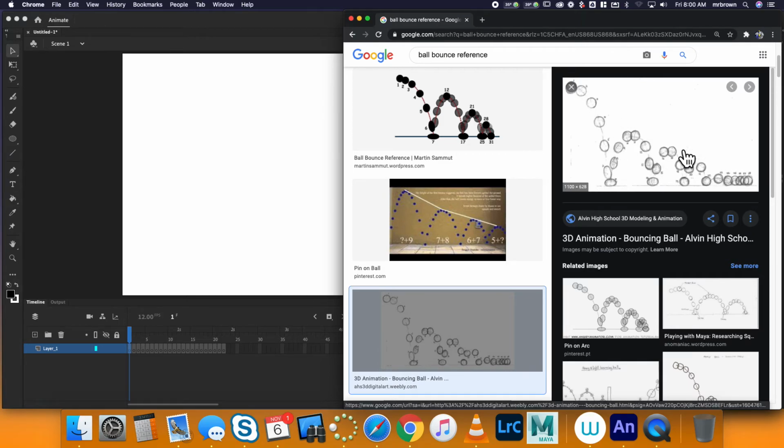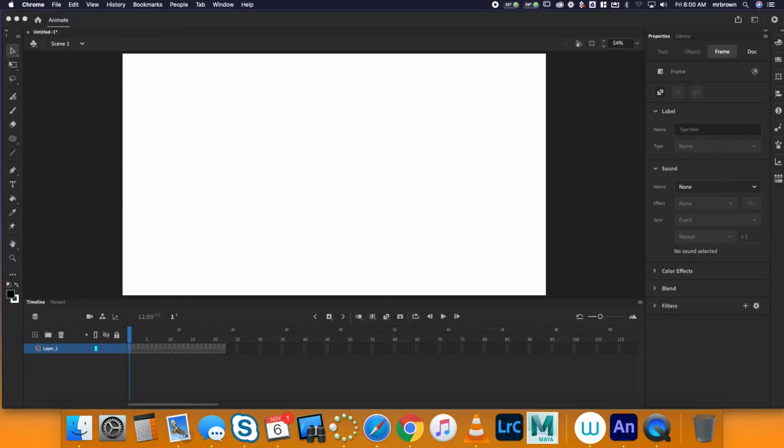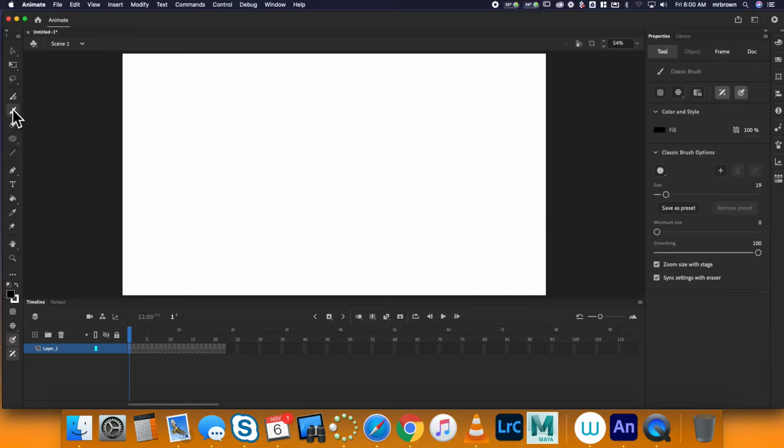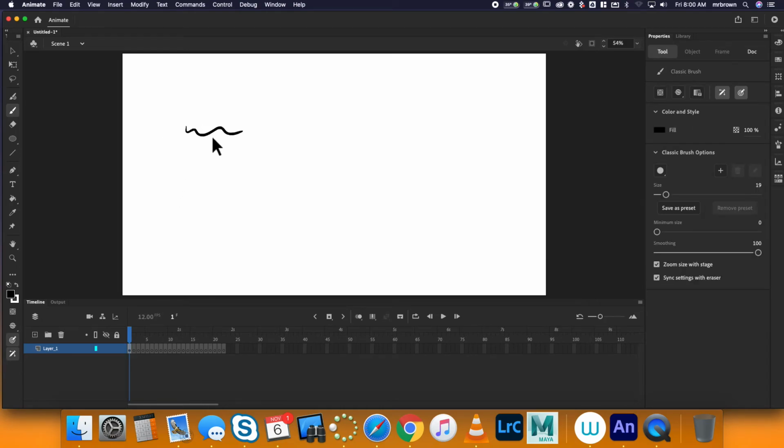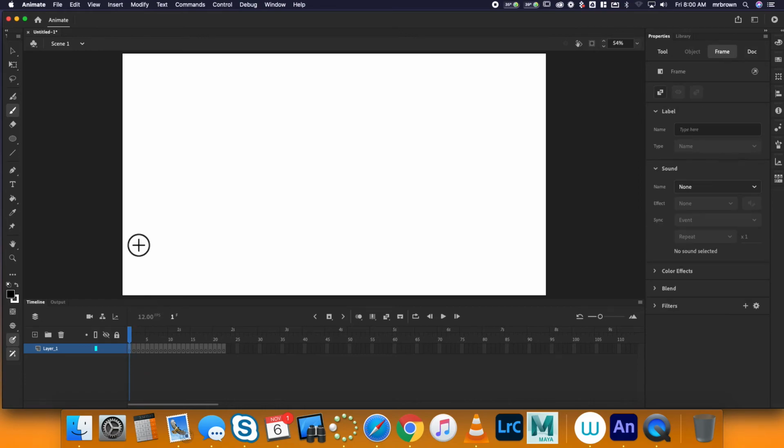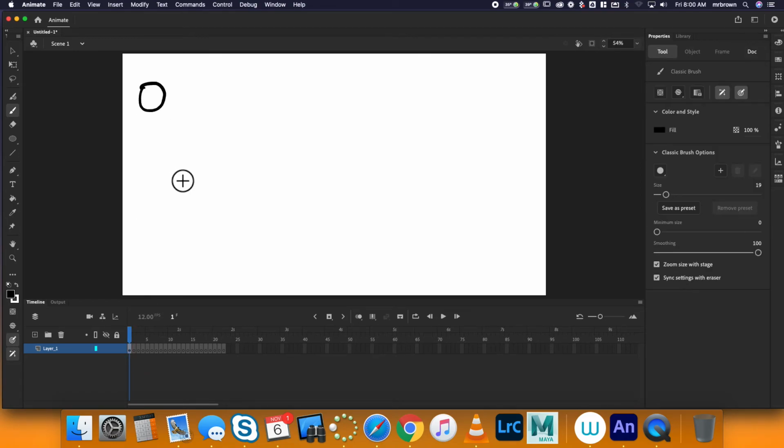So once you've got a reference and you see what you're doing, it's time to start animating. I put my reference over to the side. I actually don't need it because I've done this enough. But with your reference in hand and your brush ready to go, you start on frame 1 and you draw a ball. I'm not happy with that. I'm not happy with that either, but in an effort to hurry, we'll just keep going.